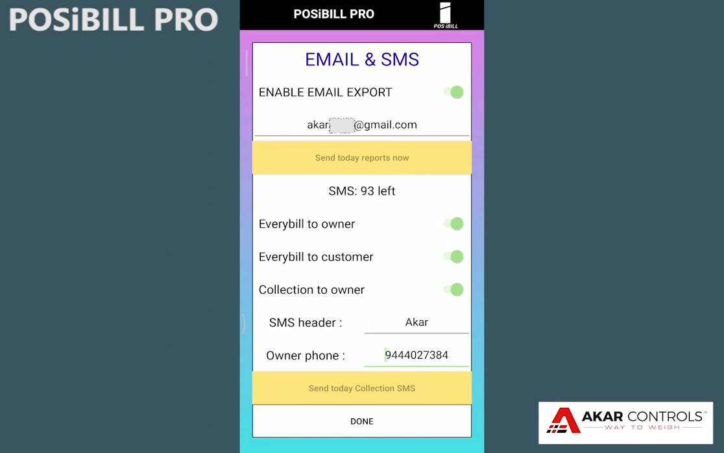This is about the unique features available in our Possible Pro app.